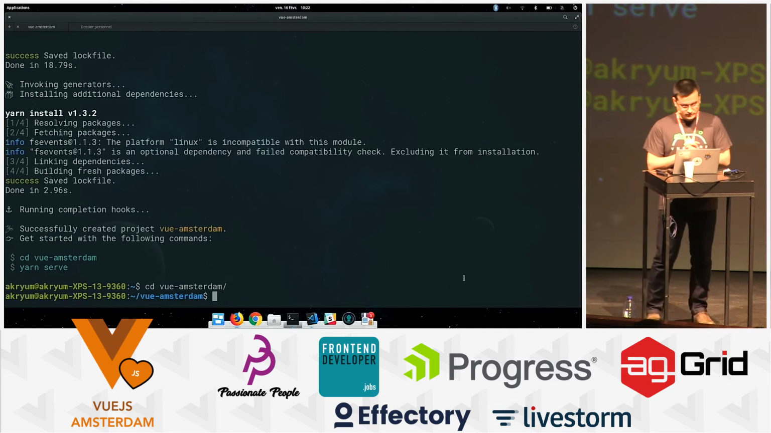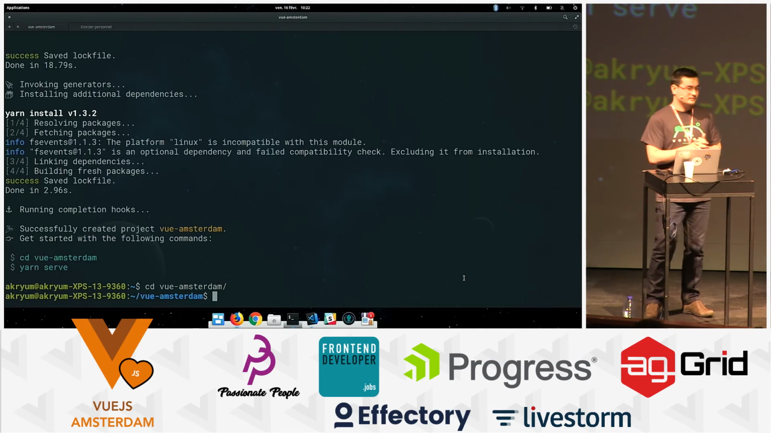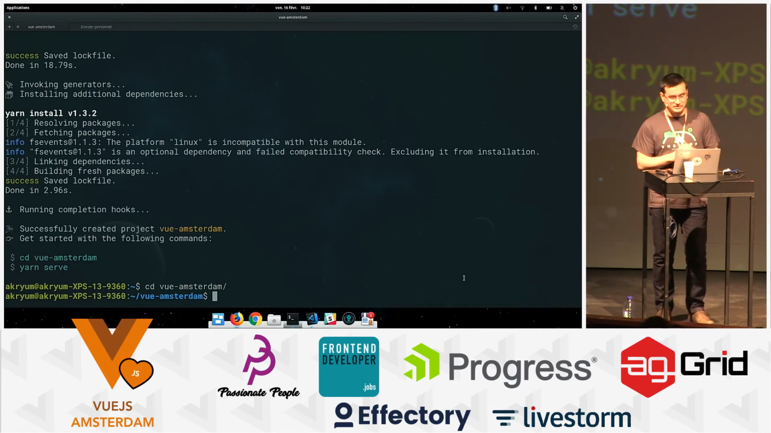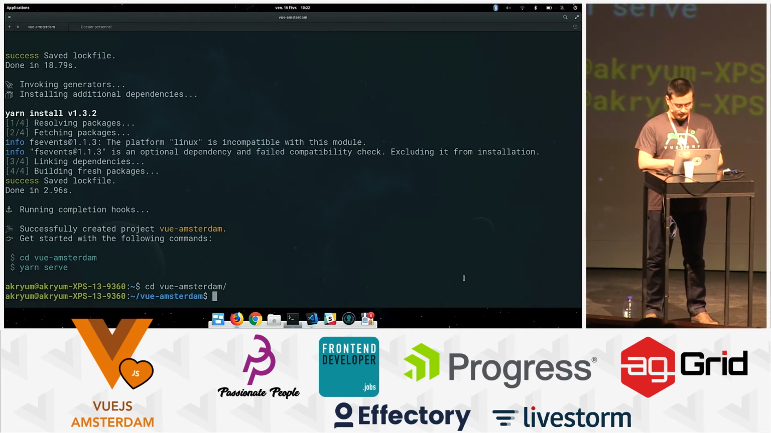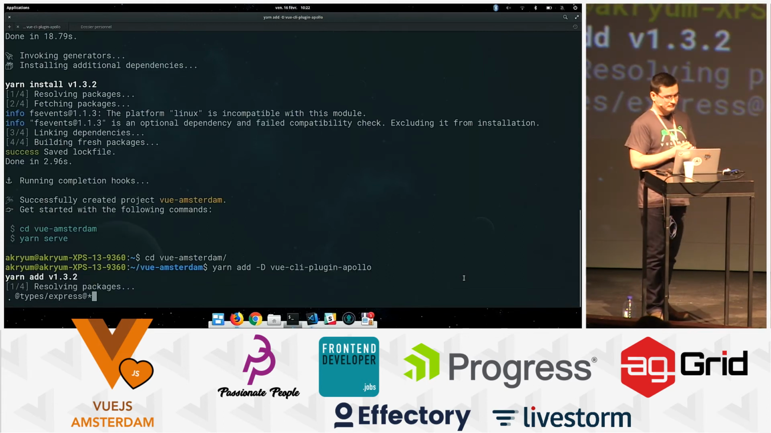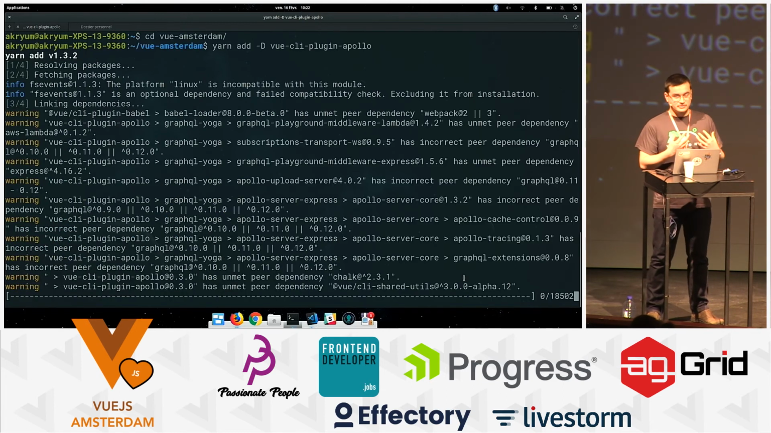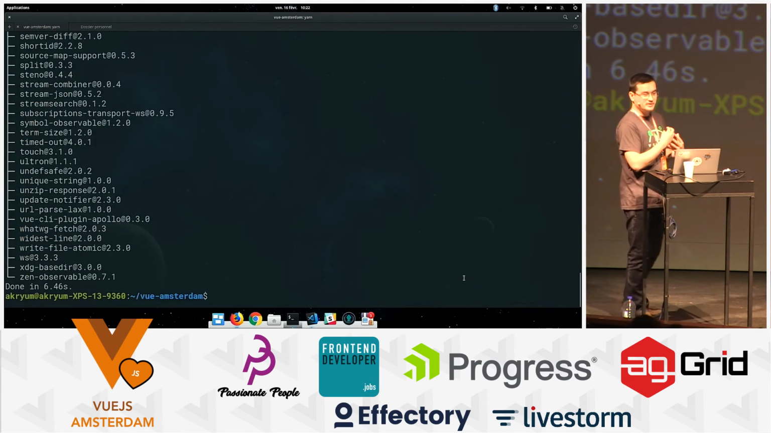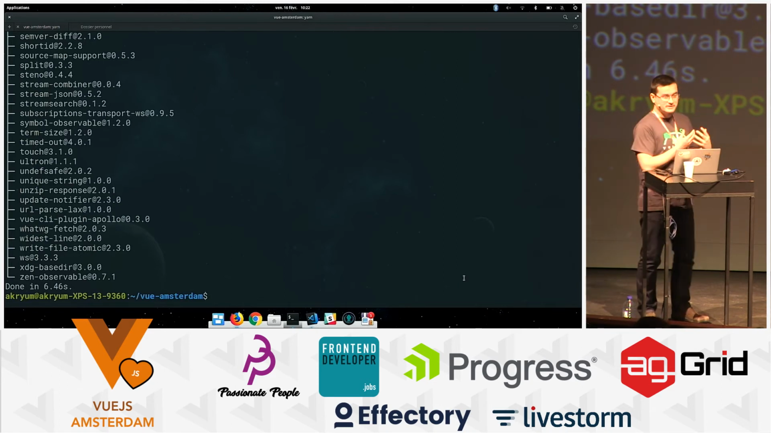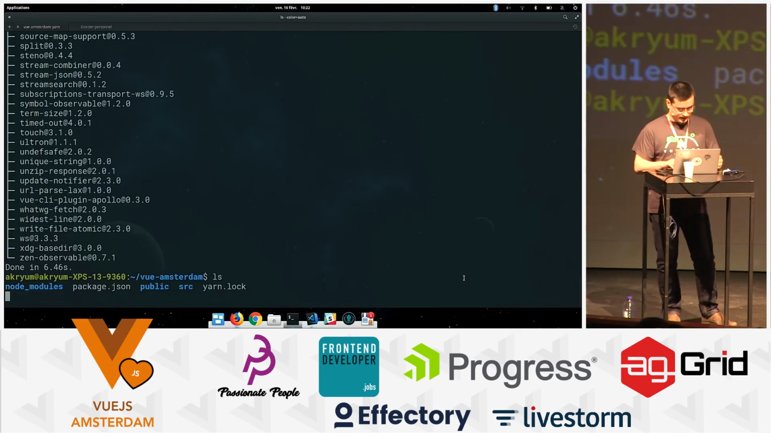So I'm going to use a command that Ivan talked about briefly but didn't demo. So you can learn more about Vue CLI. First we need to install a new package, which is Vue CLI plugin Apollo. And then we are going to inject this new plugin into our app, even if it's already created. So we got an app, as you can see. And we use vue invoke apollo.